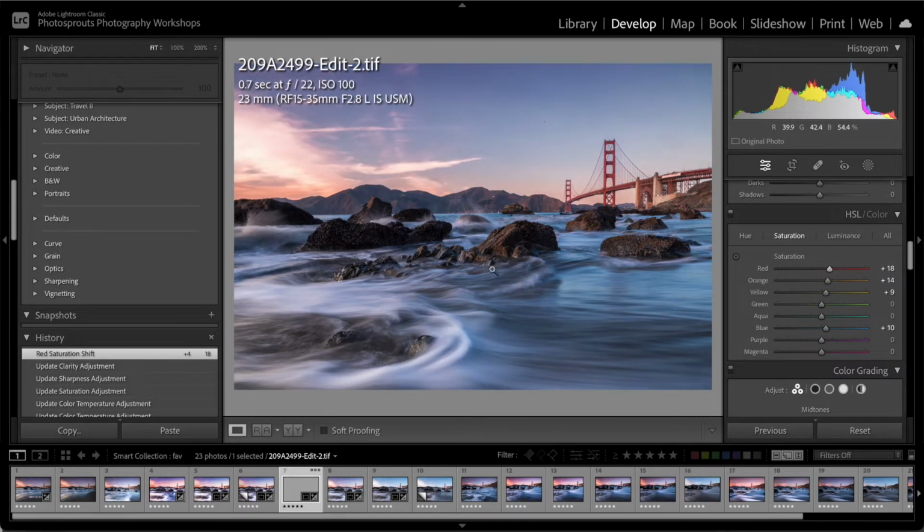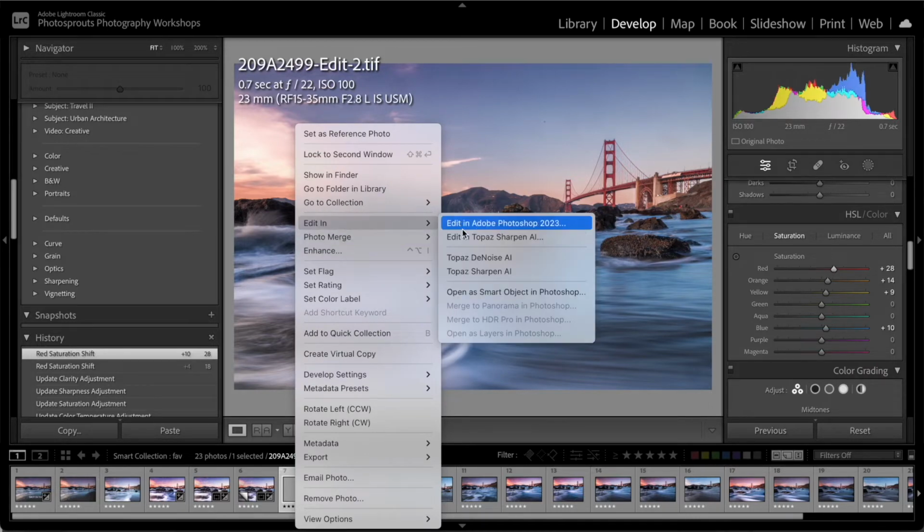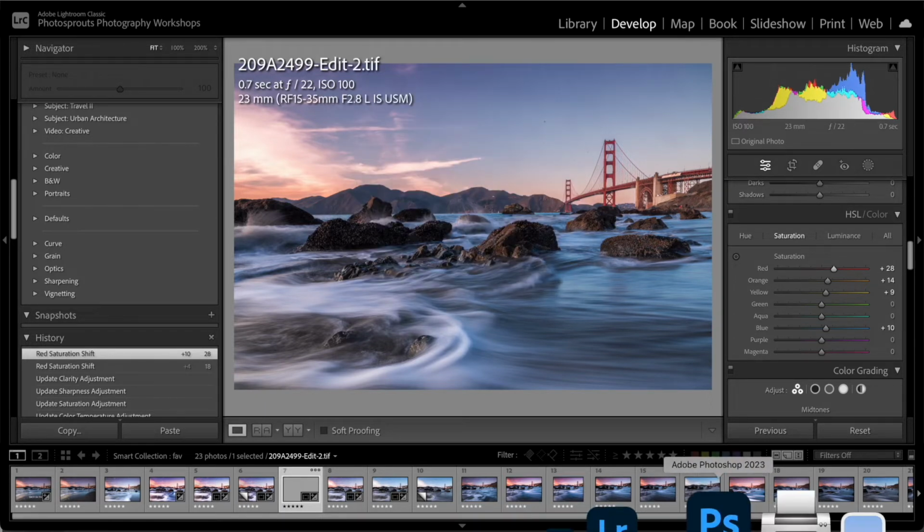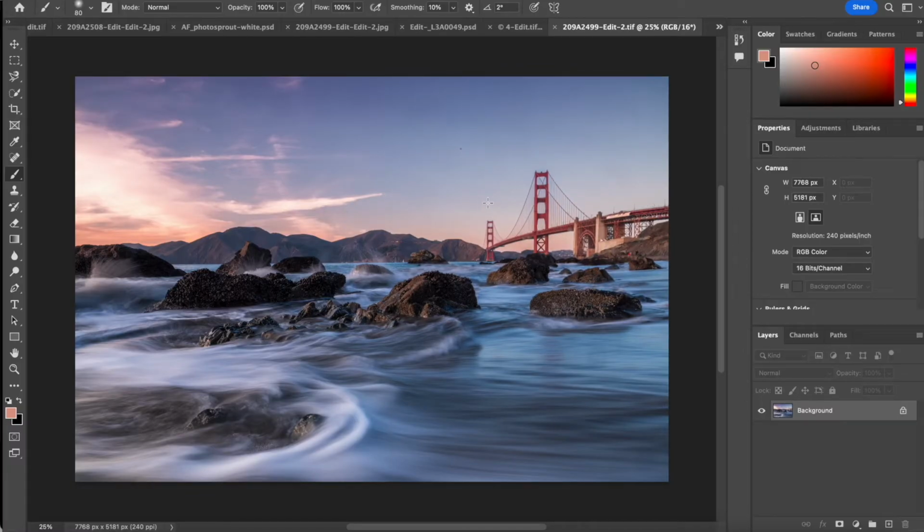Before and after. Now, I'm ready to export my file to Photoshop and do more editings. Okay, so I'll select the photo, right click, go to Edit in Adobe Photoshop. Edit a copy with Lightroom adjustments, hit Edit. Okay, here, this is a copy in Photoshop.